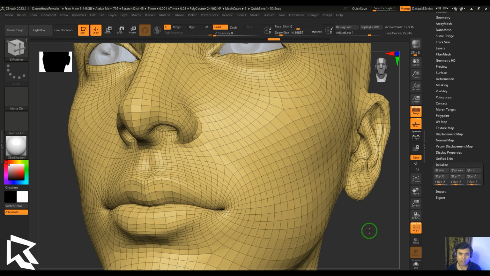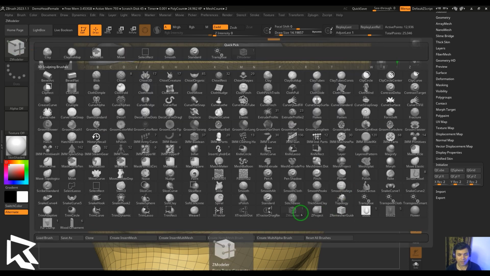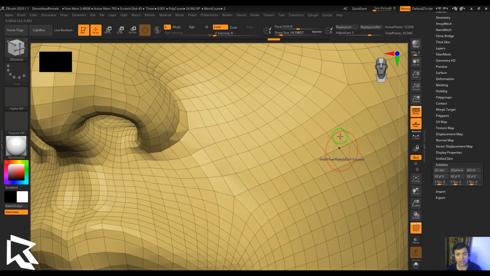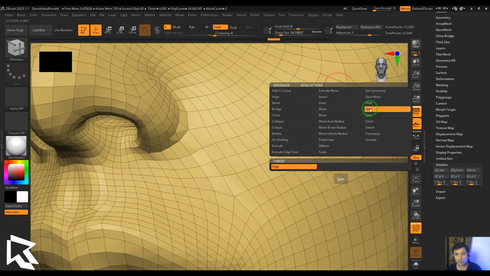My name is Vishal. In this video, let's have a look at the spin edge and the edge actions of ZModeler. So the ZModeler brush can be accessed from the brush palette here, or I can press B, Z and M. And once that is picked, you can hold the cursor on the edge and then hit spacebar and then choose spin. You have only one target, which is the edge, and there are no modifiers.